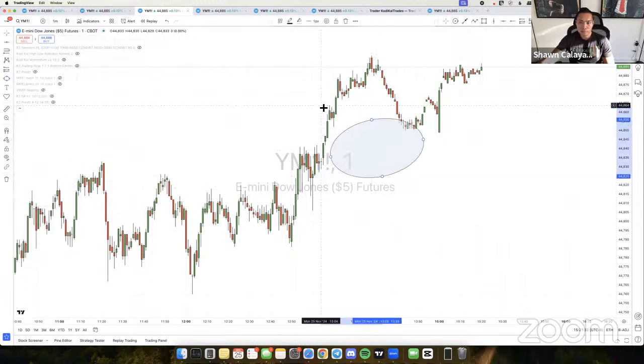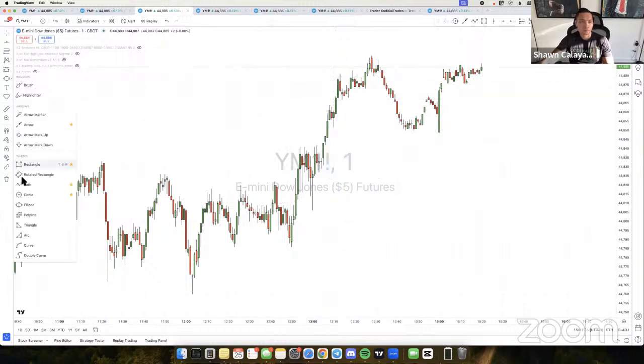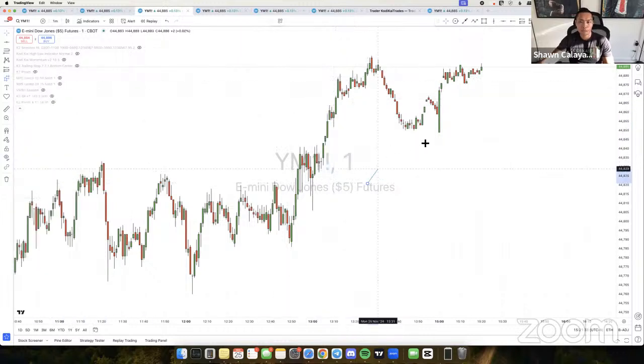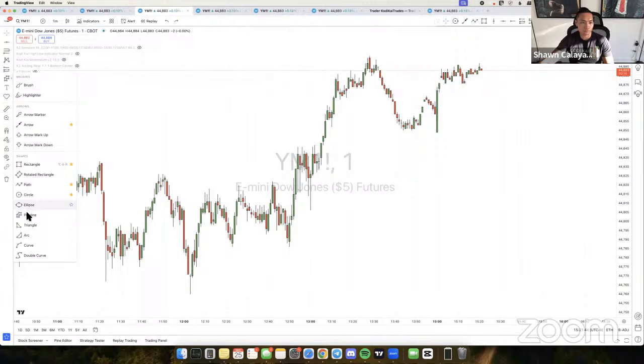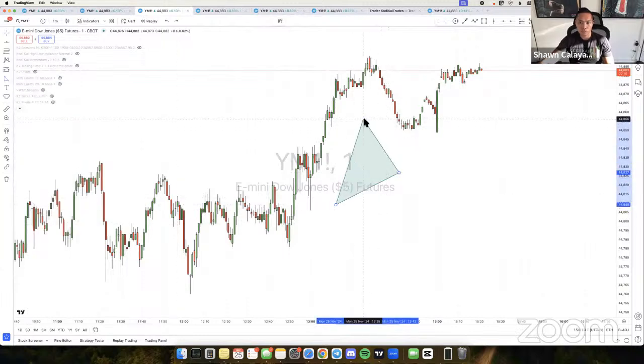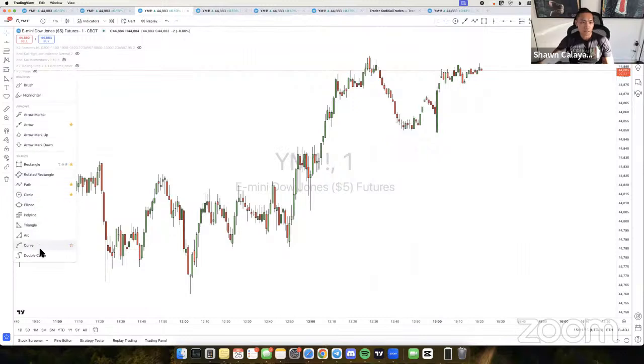Ellipses tool, I never use this. I maybe used this like once a long time ago. Polyline, I've never used this before, but if you guys want to use it, it's there. Triangle, I don't draw my own triangles. I have my tools do that for me. Arc tool, curve tool, double curve tool. So again, shapes.